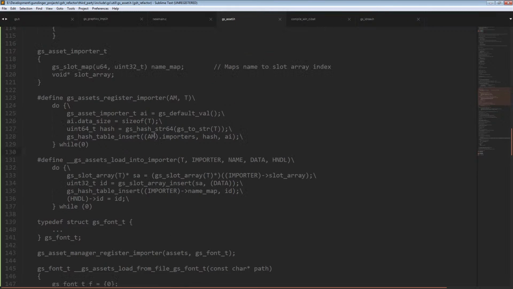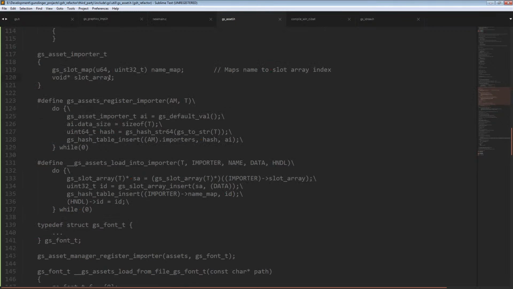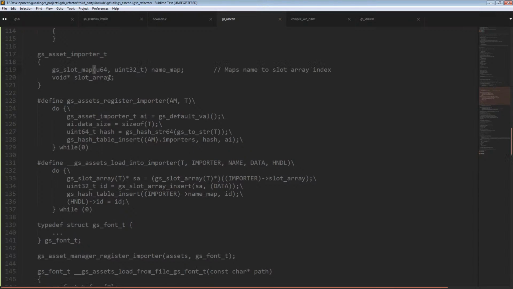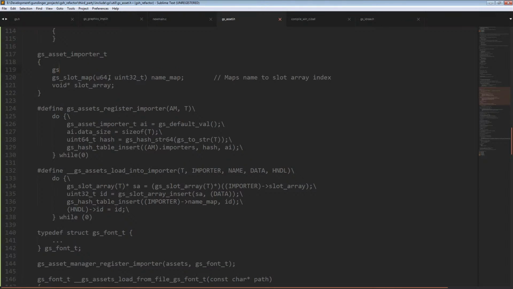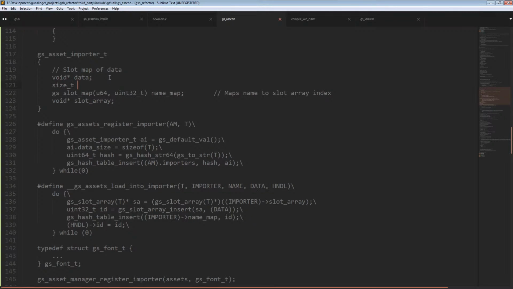Okay. I think this is it. Honestly, we could just do this. Well, we could just do that. Slot map of data.